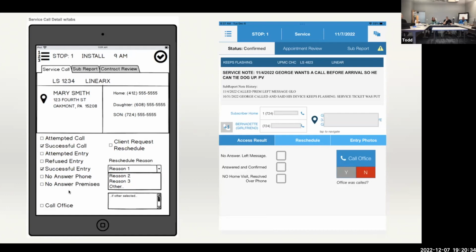This section here with the check boxes, as I was talking about earlier, they want to make sure what the tech did. Did they leave a message? Was it answered, confirmed? This one, no home visit, resolved over the phone, came up after the second or third version that they were using, and they said, we have to add something in here because this happens all the time. It's a special situation, so they wanted that added. Calling the office is important, because if they don't call the office, then they get a black mark on them, because that's just a necessity.